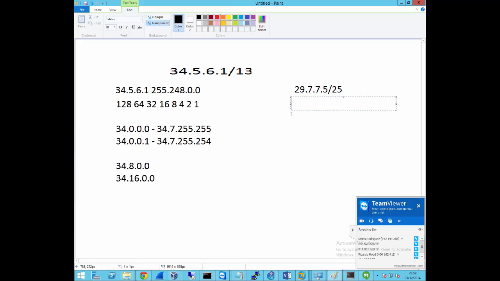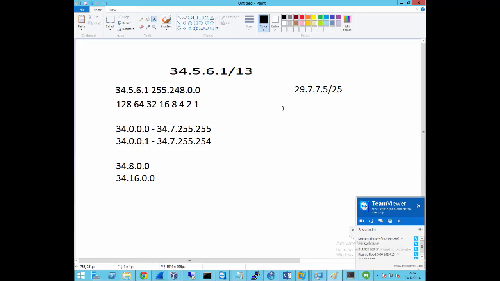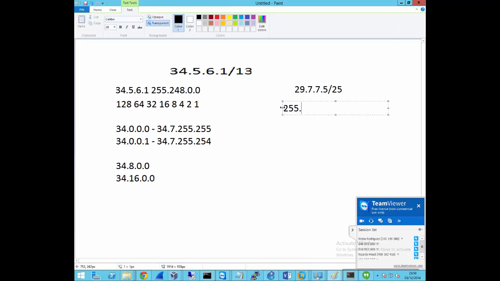So who wants to take this one? This one will be moving by /25. That should be 126. So it'll be 29.7, 29. Subnet mask 255.255.255.128. Yeah, good one. Okay, so what will be your increment?